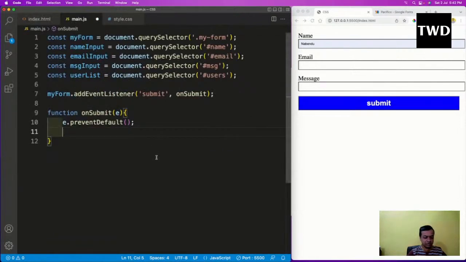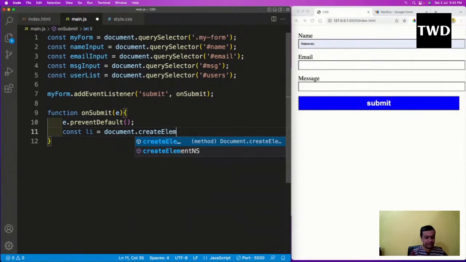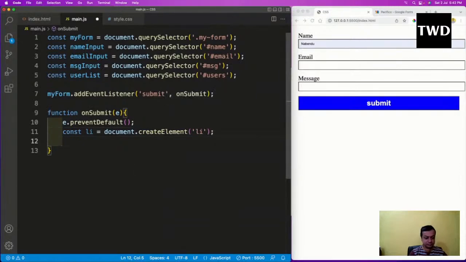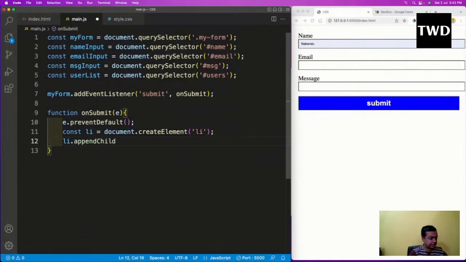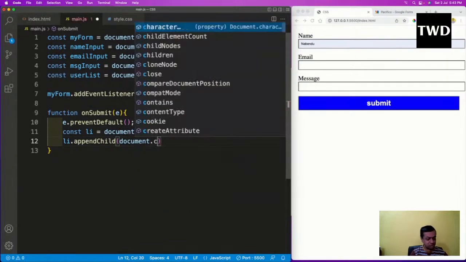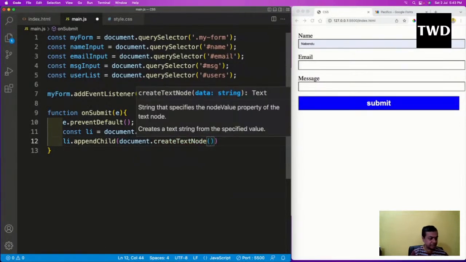So li we are going to create by const li equal to document.createElement, and li will be there, and then li.appendChild. So what is this li.appendChild? With this li I am appending it to somewhere. So document.createTextNode is there, a command is there, and here I'll show these three things: name input, email input, and message.